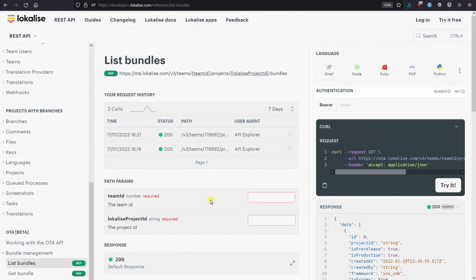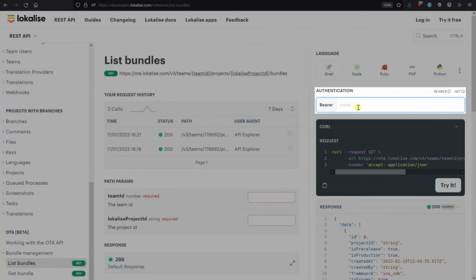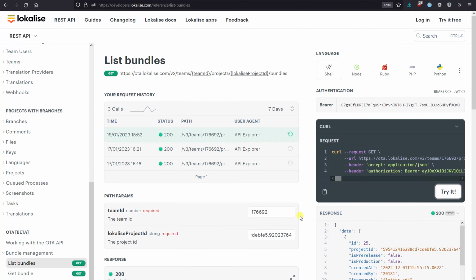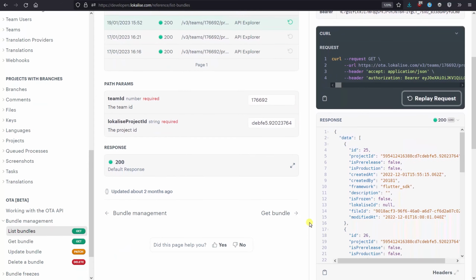To list your OTA bundles, go to the endpoint labeled Bundle Management, List Bundles. In the Authentication Bearer field, enter your JWT token. Provide your team and project IDs, and then click the Try It button. You will see a list of all your OTA bundles.